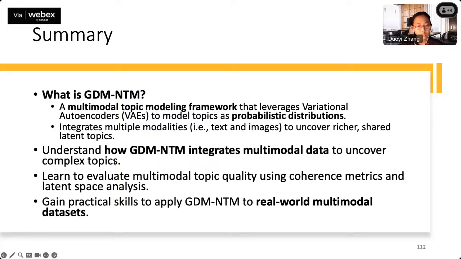Specifically, we introduce the gated module to address that mismatch problem. And we learn to evaluate multimodal topic quality using coherence matrix and latent space analysis, which is through the word cloud. And we also gain some practical skills to apply this JDM-NTM to real-world multimodal datasets. So that's basically all for this tutorial.